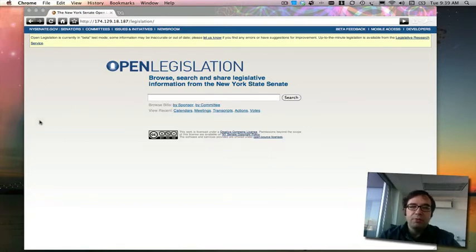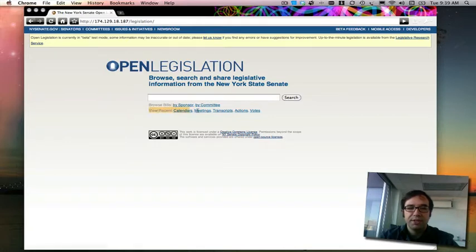What you see in front of you is the home page for Open Legislation. This is very similar to the interface that we've had previously, but you'll see there are new data types listed under the View Recent screen. These include calendars, which is both floor calendars and active lists, meetings, which are committee meetings and agendas of committee meetings, and transcripts, which are full text transcripts from the Senate floor. In addition, we have actions and votes, as we've previously included on Open Legislation.